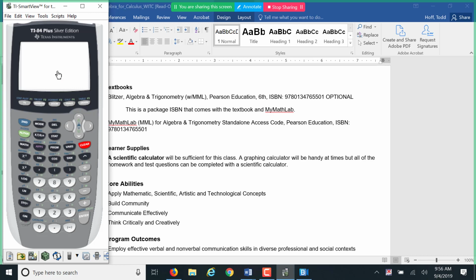Everything we do, there will be calculations done, maybe some basic trig calculations, but everything's just going to be using the scientific functions, not the graphing functions.